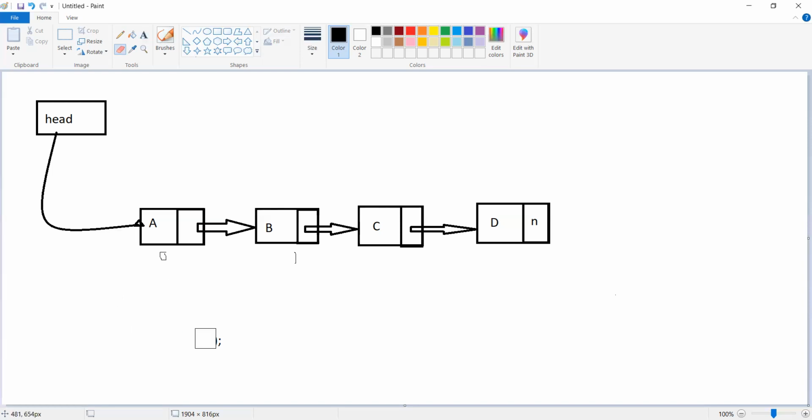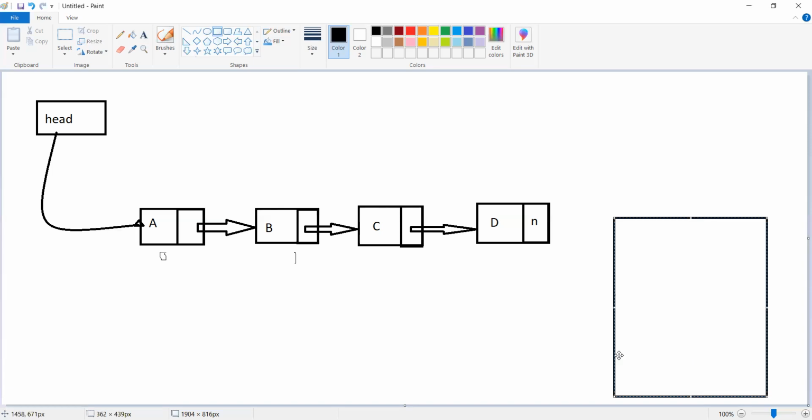Another solution to this problem is using a stack, right? I assume that you know what a stack is and what the basic operations of a stack are, push and pop, right? So we have a stack, and what we are going to do is traverse the whole list, read the value of each node one by one, and push it into the stack.